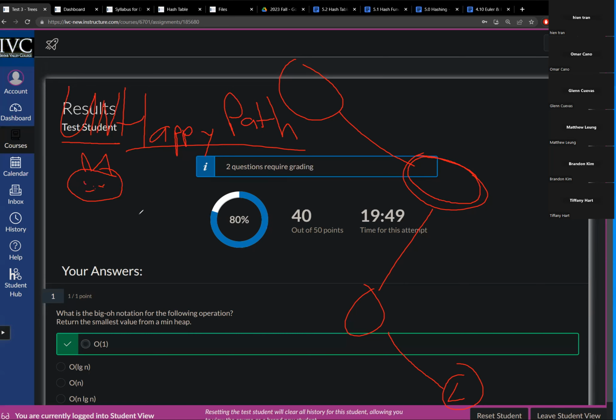Yeah, leftmost node is just the leftmost node. If it's a binary search tree, then it's the node that's the smallest value, but otherwise, not necessarily the leftmost leaf.